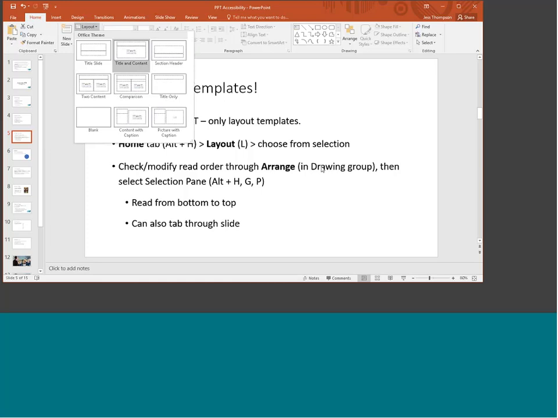But if you wanted 2 content boxes, you could select 2 content. Or if you're doing comparison and you needed a title for each content box, then you could select comparison. There's also an option for title only or blank. And then there's content with caption, picture with caption. These are just the default layouts that are available in PowerPoint.